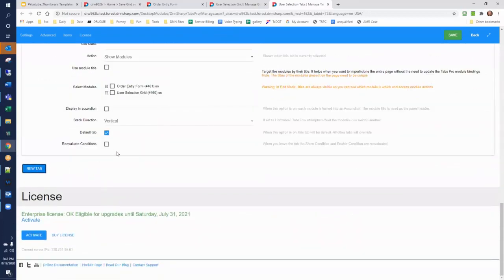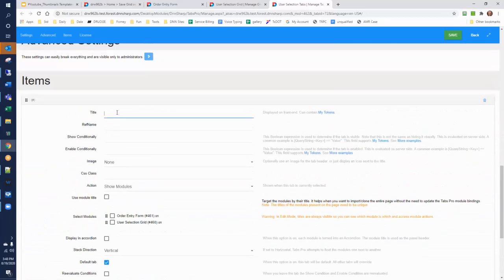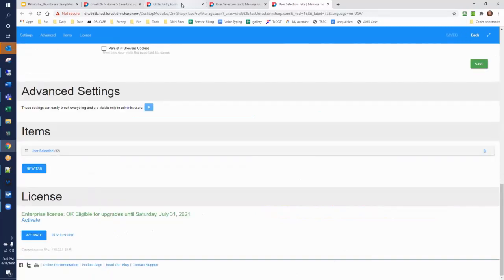Within the tabs, I'm going to add a new tab called User Selection. And inside that, I'm going to select the module for the User Selection Grid. So when this tab is displayed, we're going to see our User Selection Grid inside of it. And that should be it. So we'll save that.